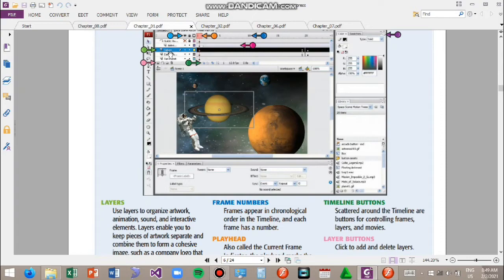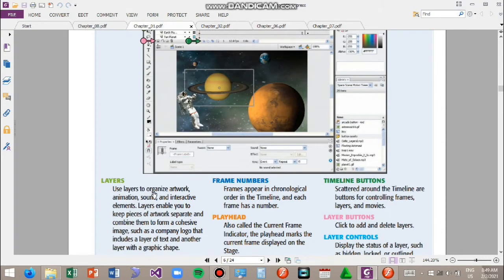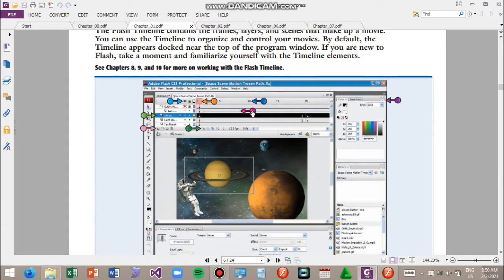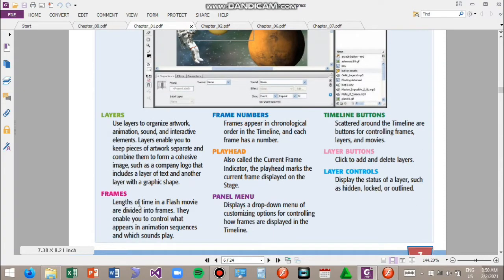So we have here what we call your layers. The layer is used to organize artwork, animation, sounds, and interactive elements. Layers enable you to keep the pieces of your artwork separate and combine them to form a cohesive image. Okay. Next, we also have here the frames. These are your frames. So inside here are your frames, indicated by the black dots and the gray area and so on. This is the length of time in the Flash movie that is divided into frames. They enable you to control what appears in the animation sequence and which sound plays.